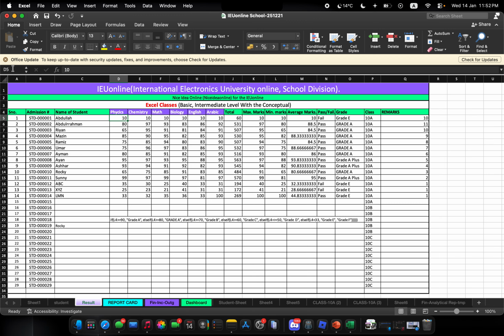Here is D5, and here the last, Arabic, is I5. This is the column I and the row 5. So the starting cell D5 and the ending cell I5, so it's automatically calculating.